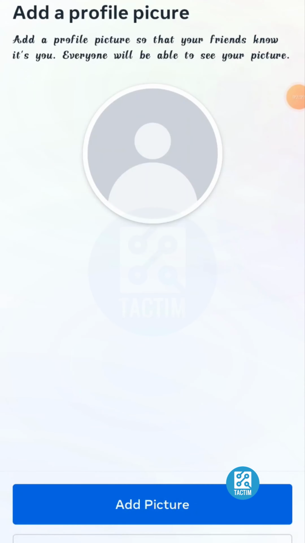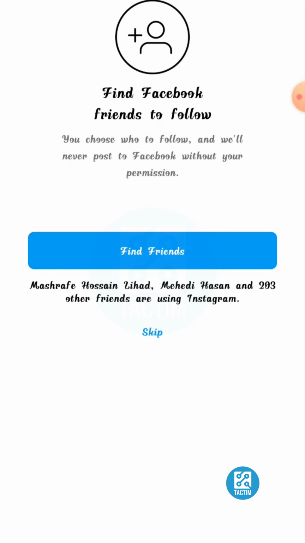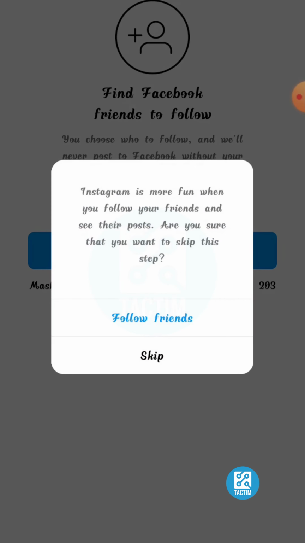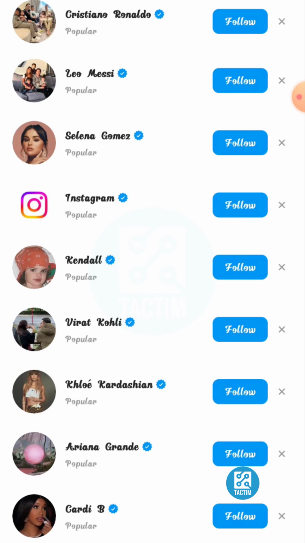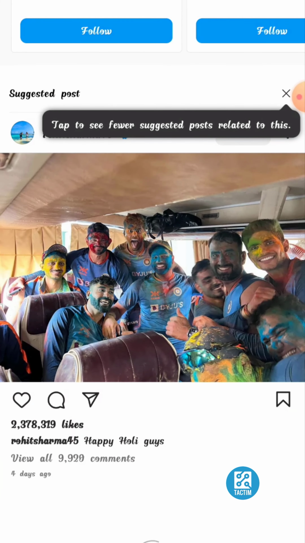Here you need to put a profile picture or you can skip it. Here you can find friends according to your contacts, or you can just skip it. Click on the blue icon in the top right corner. Guys, here your Instagram account is created. This is how you can create an Instagram account.